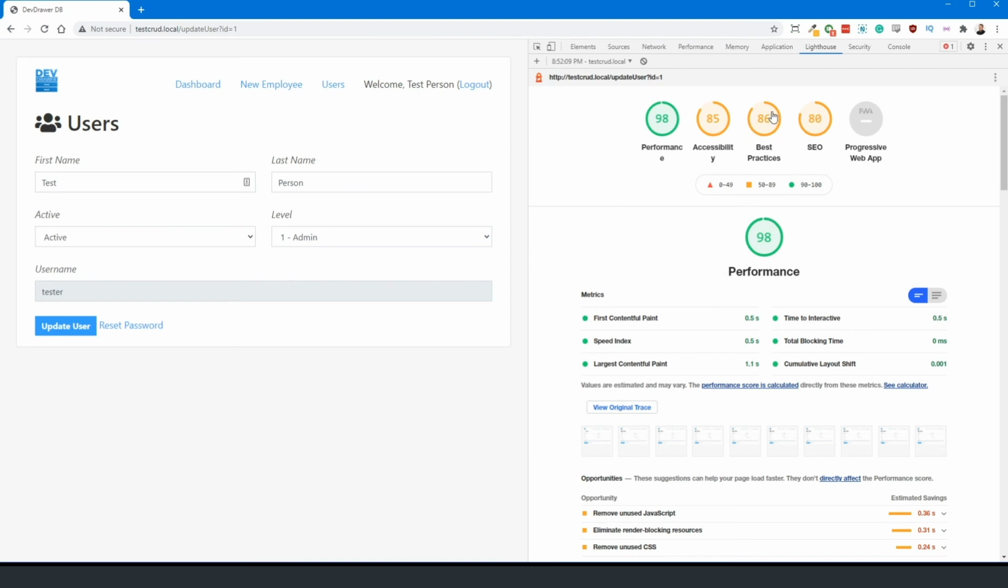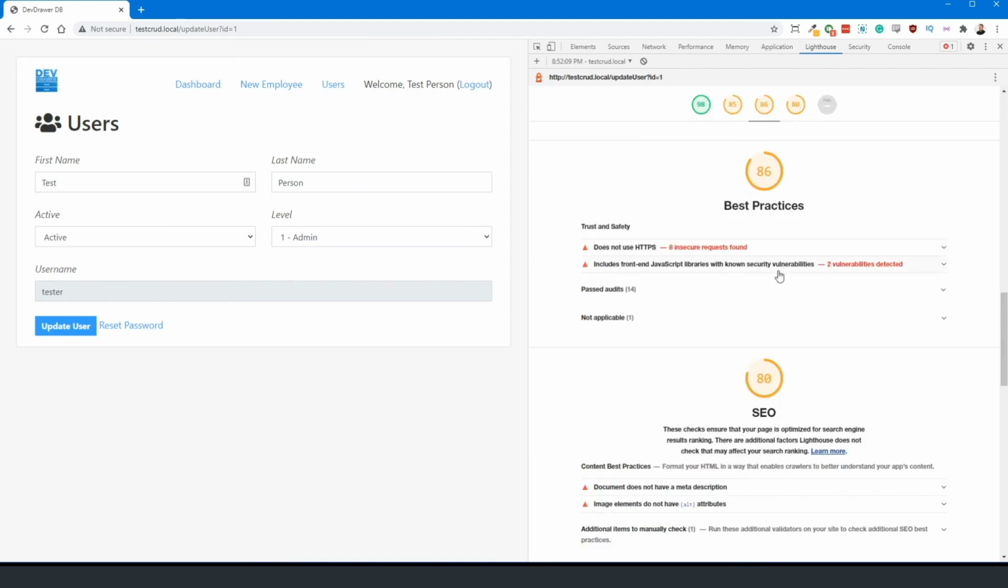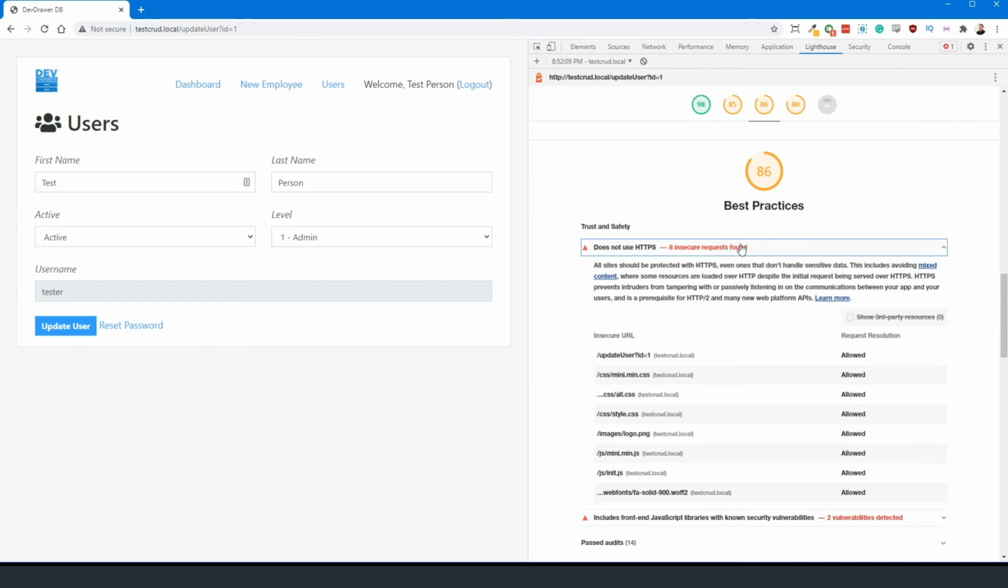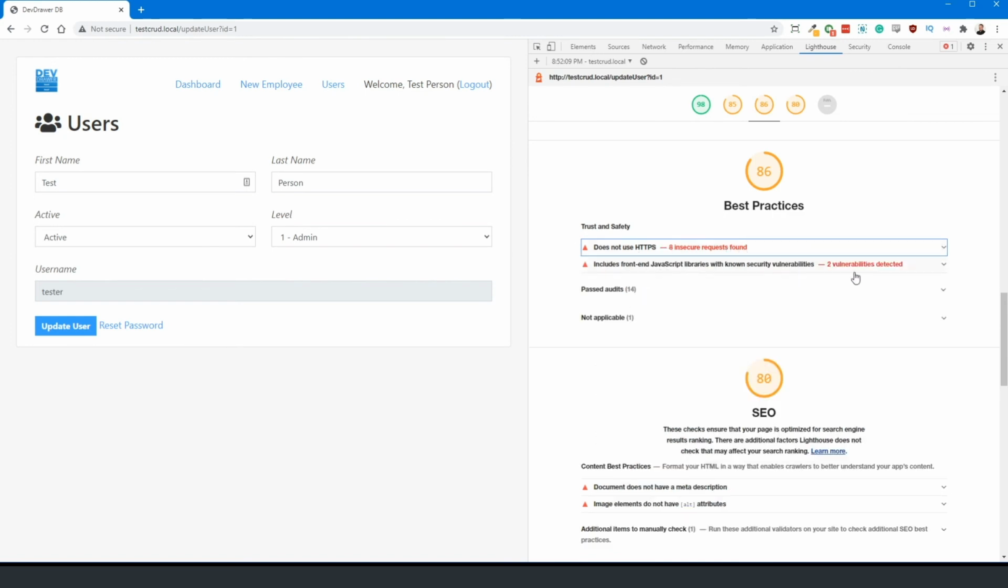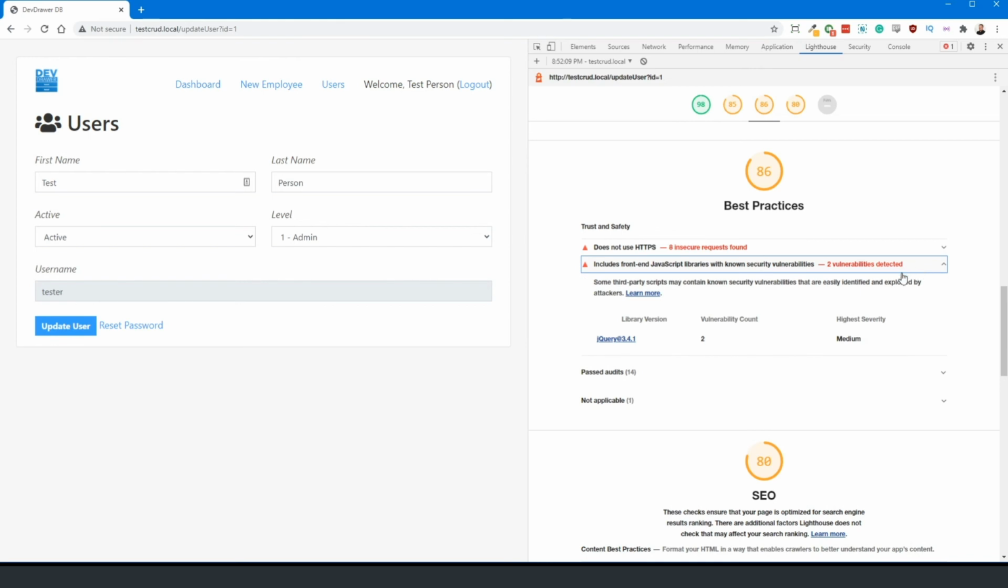But let's go to our best practices and see what we have here. So obviously the local site doesn't use HTTPS. And then we have some vulnerabilities in JavaScript or jQuery, so we probably need to update the jQuery version that we're using on this. But it just gives you another idea of what you can do to improve it.